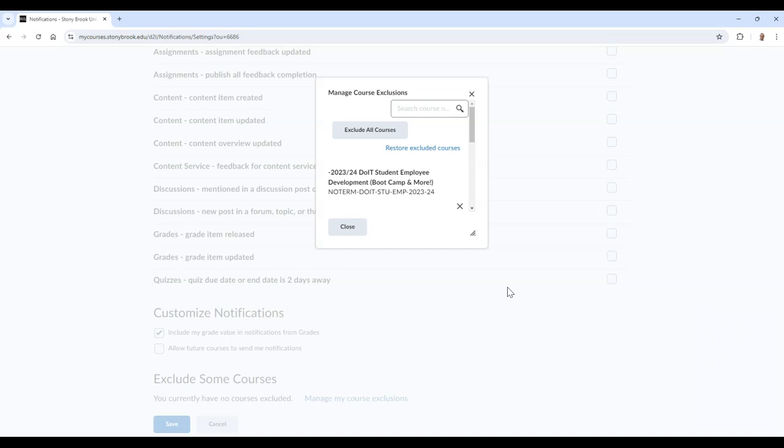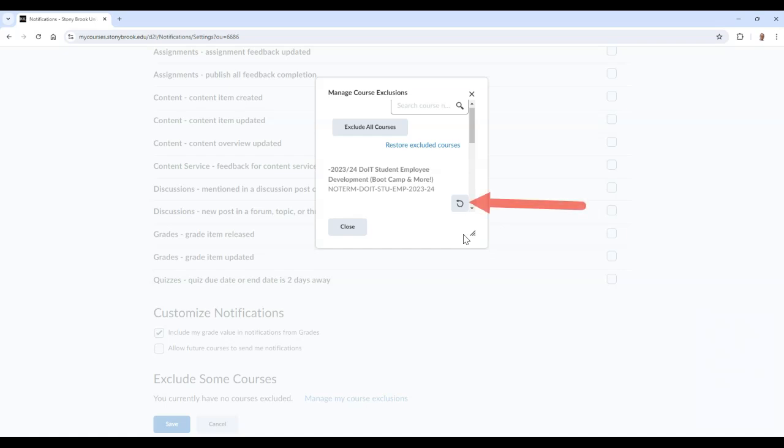you will see the courses that you are enrolled in. If you do not want to receive notifications for a particular course, select the X next to it. If you wish to undo that exclusion, you can select the circle arrow to resume notifications for that course.